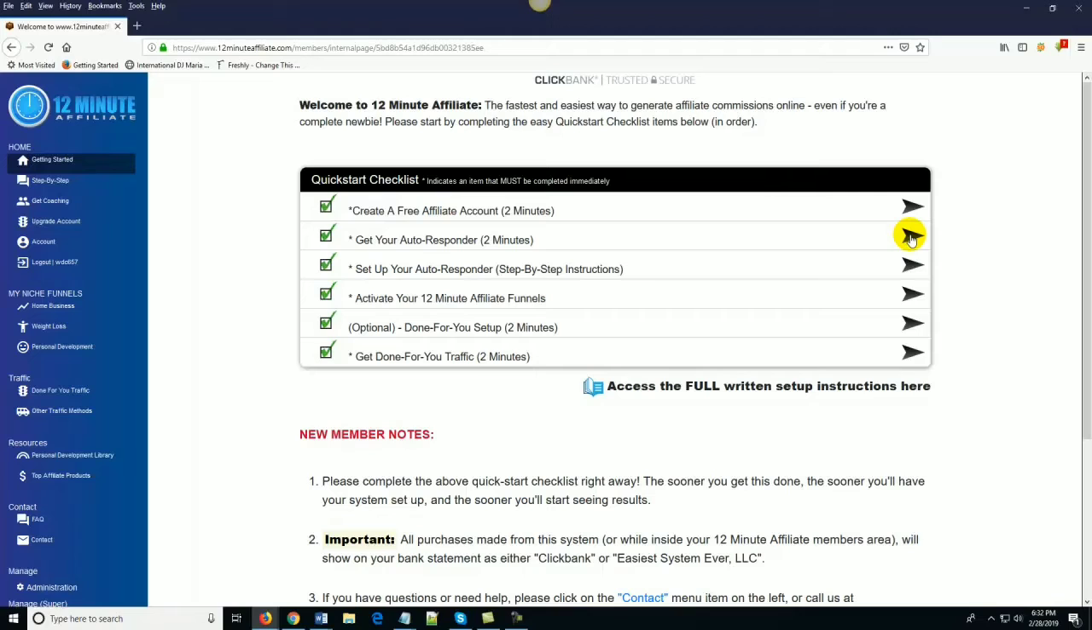Now, here's the neat thing, pay close attention. Once you've done these first two steps, once you've done step number 1 and step number 2, if you want, you can actually skip ahead to the done for you setup. If you don't want to go through and set the entire system up, then just complete the first 2 steps and come down here to the done for you setup option, and the 12-minute affiliate staff will actually set up your entire system for you. All we ask is that you cover the cost of the staff doing the setup, but we will actually set your system up for you.